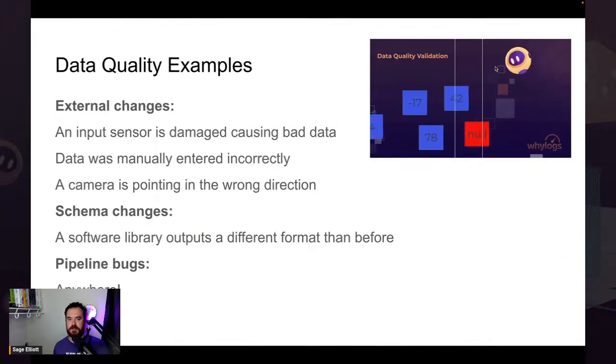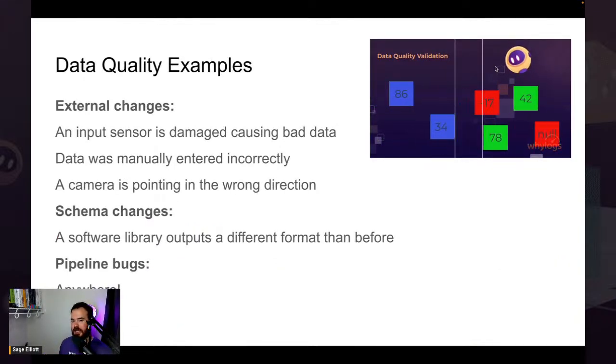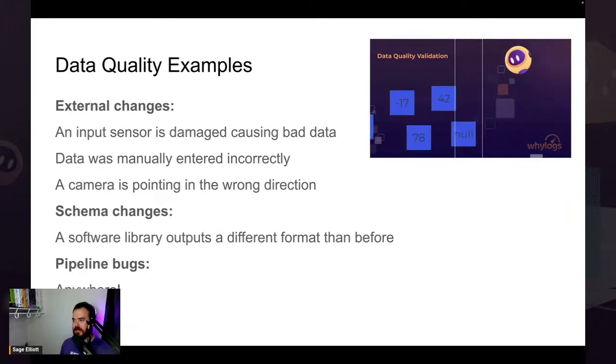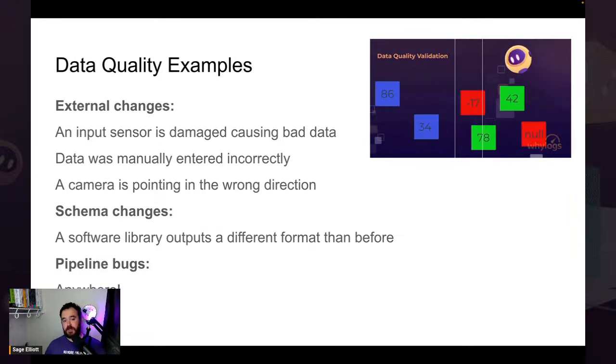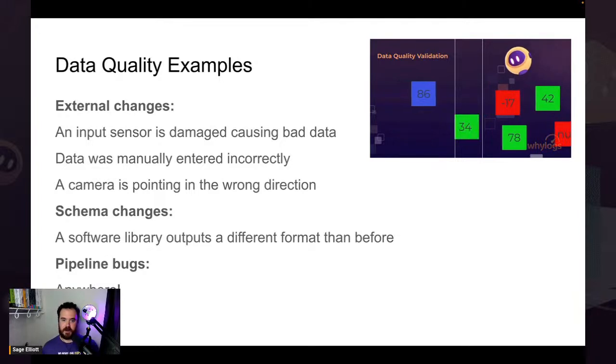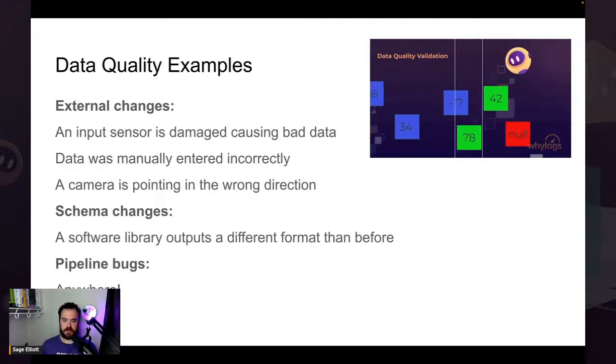So, diving a little bit deeper into quality examples, put in the chat as well if you've experienced a data quality issue. This might have been with a model in production, but it could also have been a model during training or just in the evaluation.